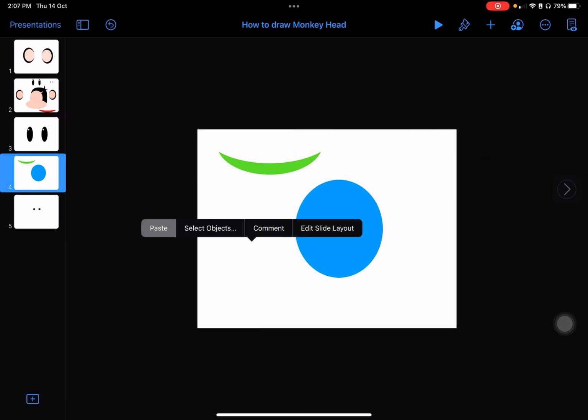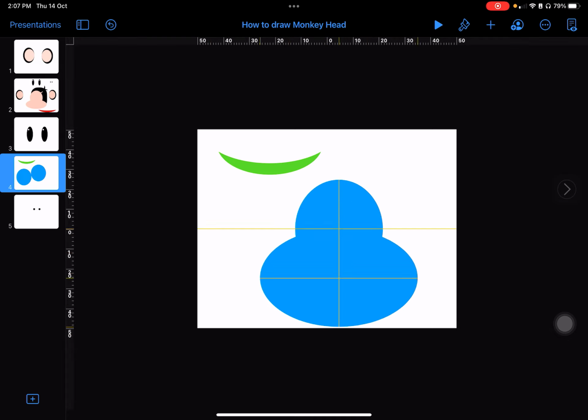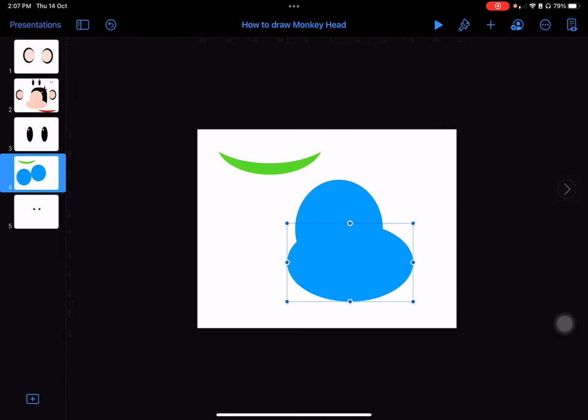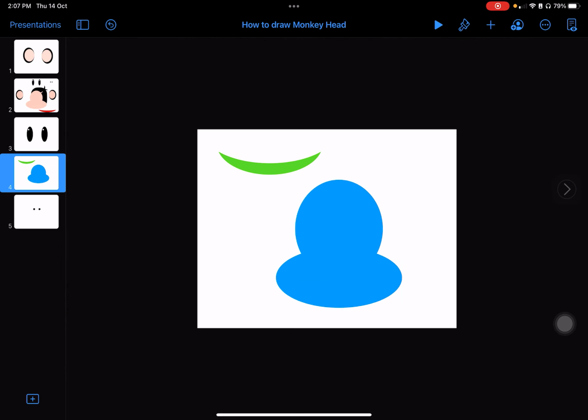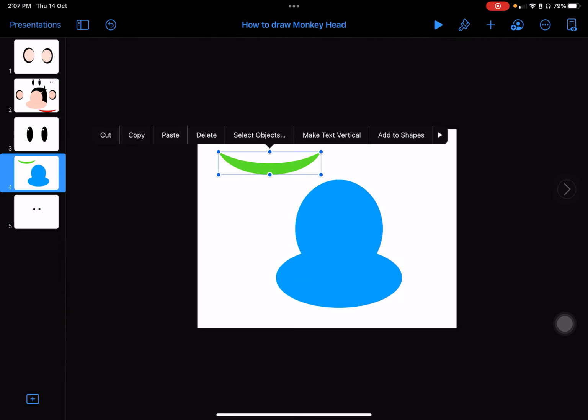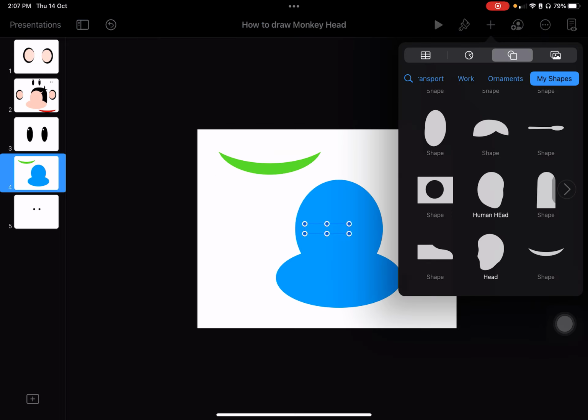I'm going to create another oval, make it a bit longer. So now I have this very simple one over here. Try to arrange it this way. And because I already had this, I am now going to add the shapes to save it. So now I already have this, I can use it anytime.